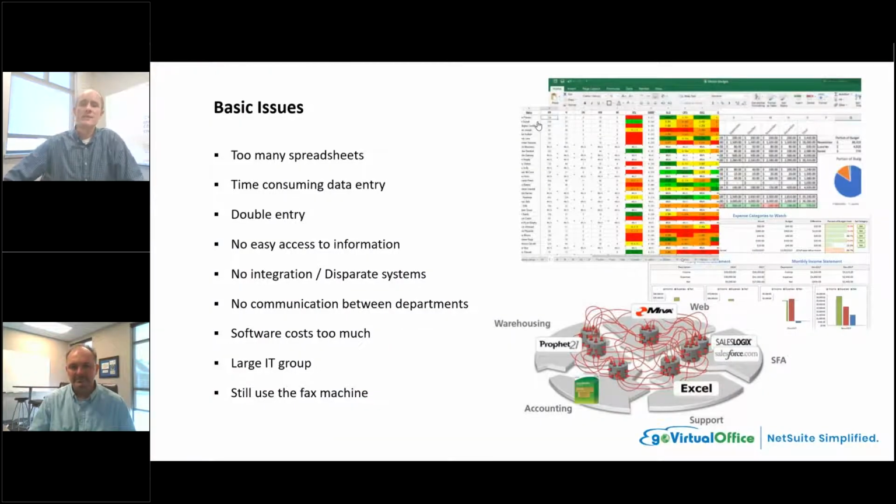A couple of the basic issues that we normally hear when we're first talking with our clients, and some of these you're probably nodding your head like, oh yeah, that's us. One of the biggest issues we hear is too many spreadsheets, or too many different systems in our current organization. We have spreadsheets for this, spreadsheets for that, and they all interconnect somehow. If you look at the bottom left of the screen, we call this the hairball. And I'm sure many of you are nodding your head, like, yeah, that's us right there.